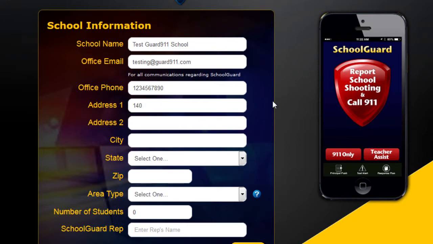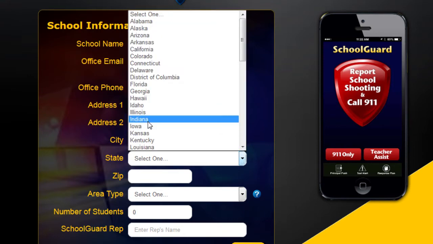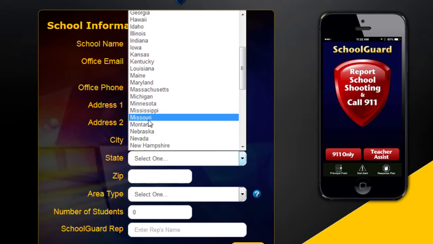This information will be geocoded to create the latitude and longitude of your school, which will be used to create a geofence around the school. The geofence is the protected area in which your teachers and staff will be able to set off an emergency alert in the event of a school shooting emergency.